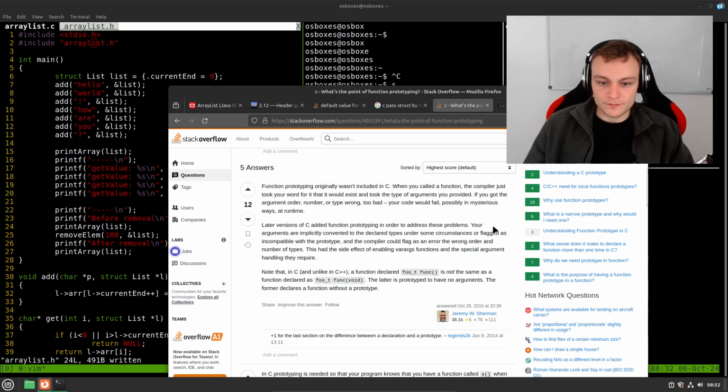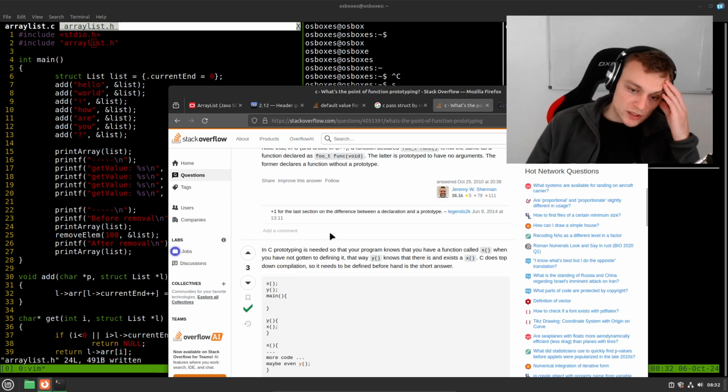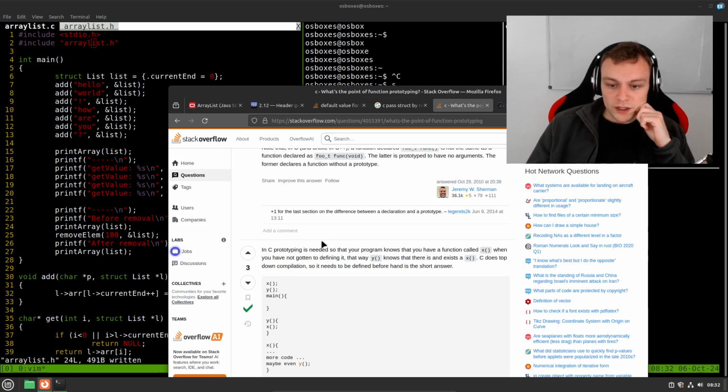In C, prototyping is needed so that your program knows you have a function called X when you have not gotten to defining it. That way, Y knows that there is and exists an X. C does top-down compilation, so it needs to be defined beforehand is the shorter answer.